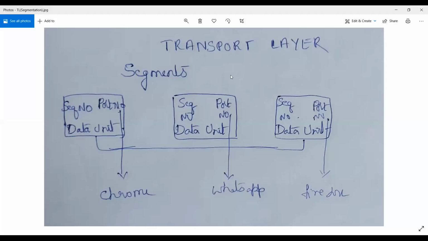Okay, so once again, I am explaining the functions of the transport layer. The first function is that whatever data it receives from the session layer is divided into segments. So this is segment 1, segment 2 and segment 3. Each segment is called a data unit, and the data unit consists of the port number and the sequence number.